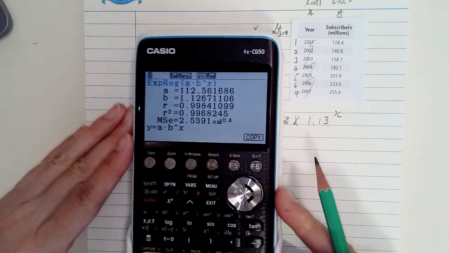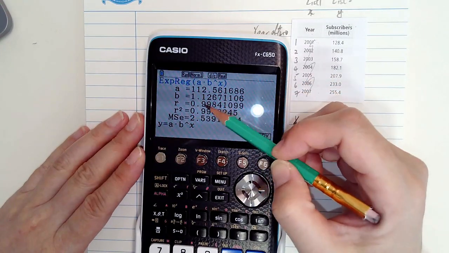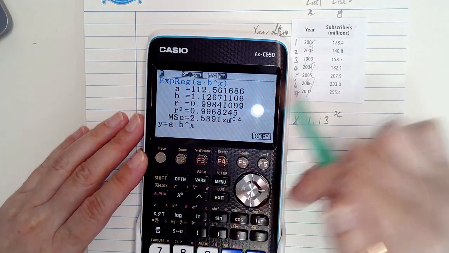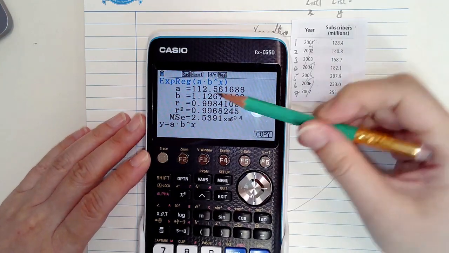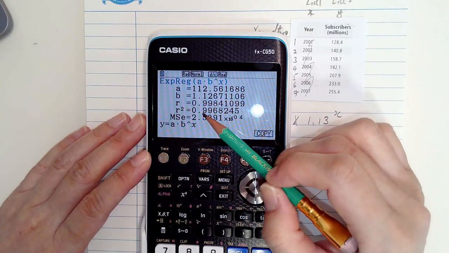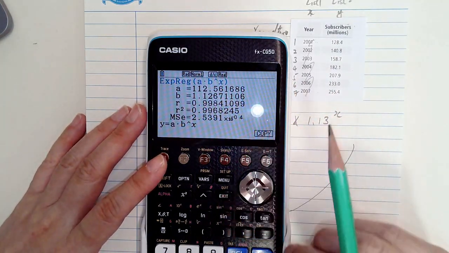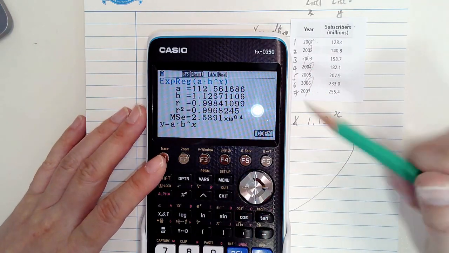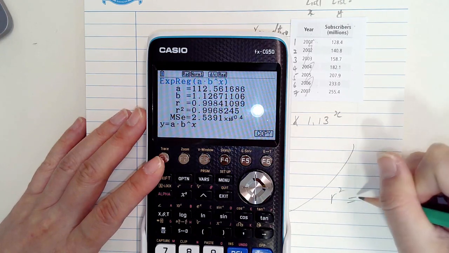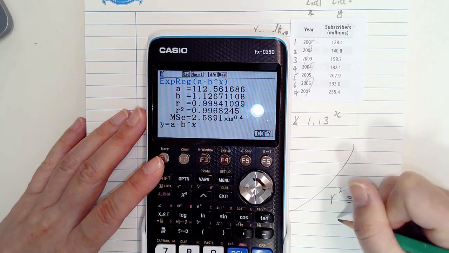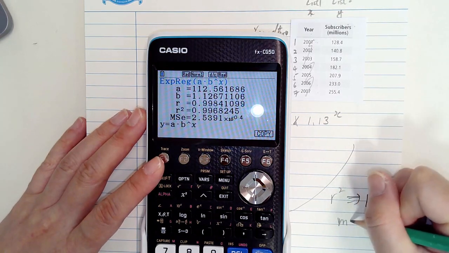We'll also look at the R value. The R value being positive means that the line is going upwards. If it's negative, it will go down. And then the R square value tells us how these points fit the line. It is pretty close, so it's 99. The closer the R square is to 1, the more accurate it is.